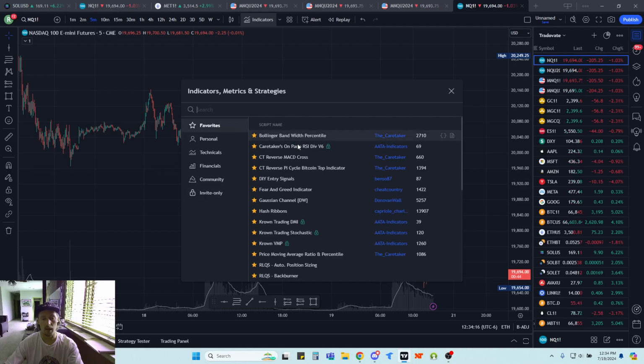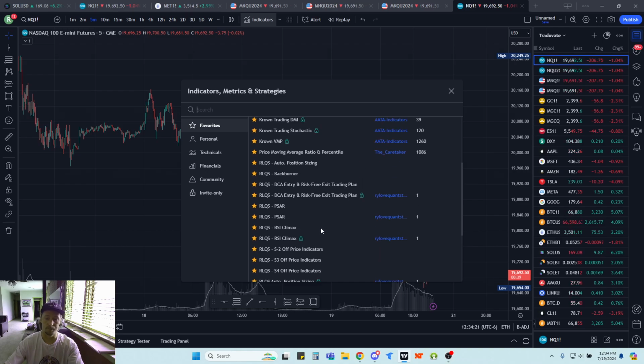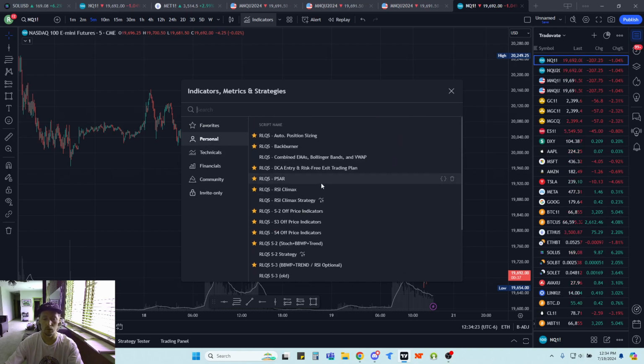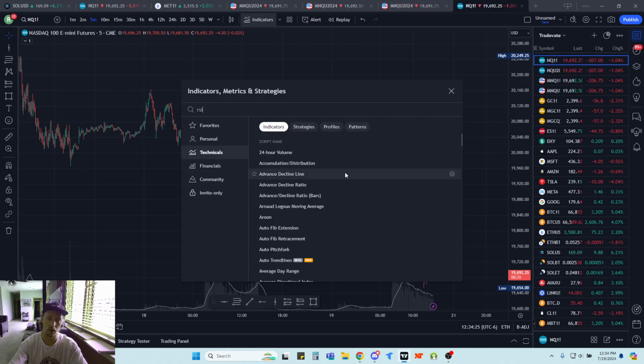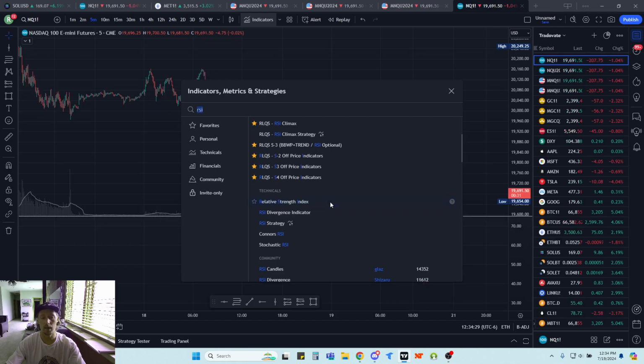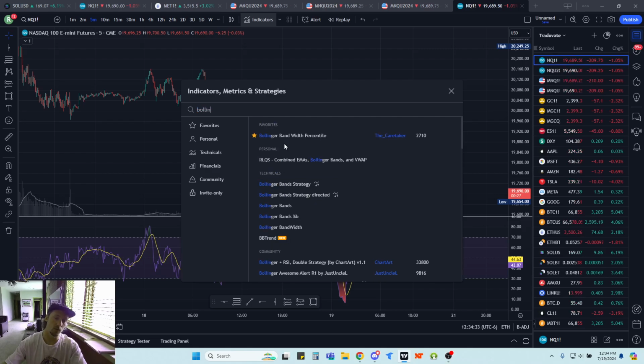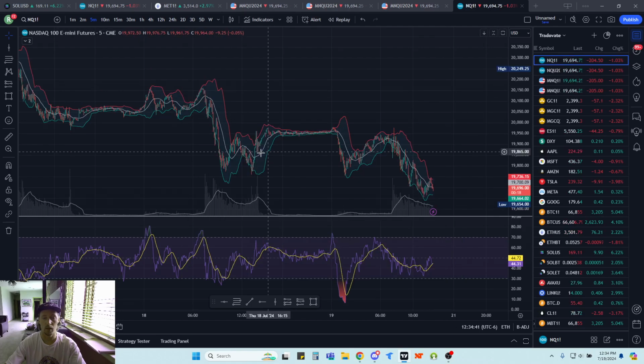Let's go ahead and just add a couple of ones. Let's go to technicals and we'll add RSI. Again, you can just type in RSI. This will be the stock standard one. You can type in Bollinger Bands if you would like, and this will be the stock standard one. So the ones that come with TradingView will be under technicals.